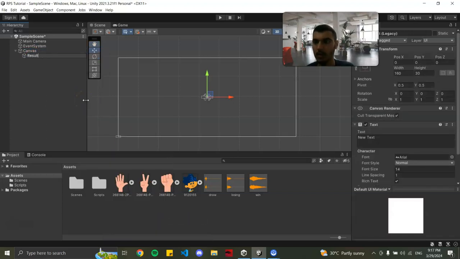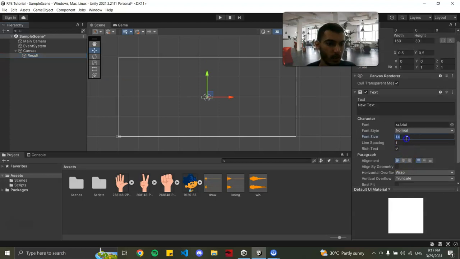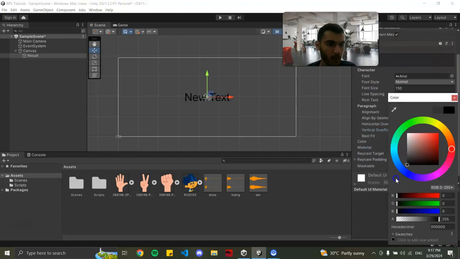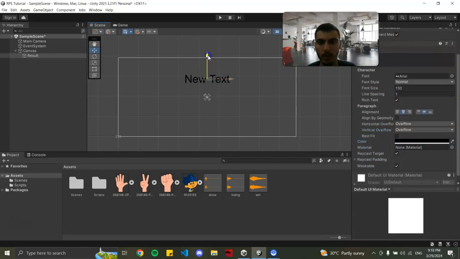Let's name this result, and then let's do the following configurations. Let's center this, overflow. Let's also set the color to black. Let's move it over here.